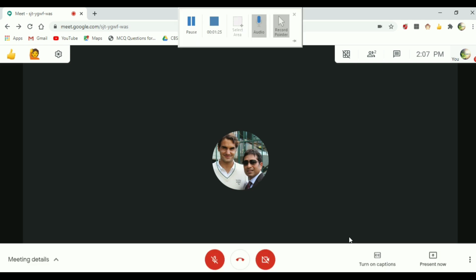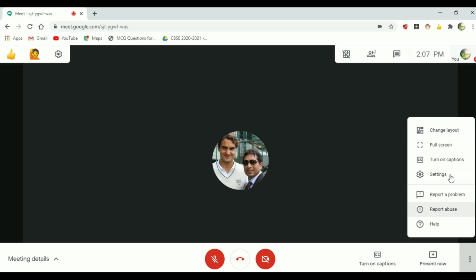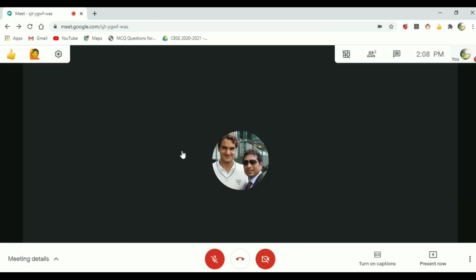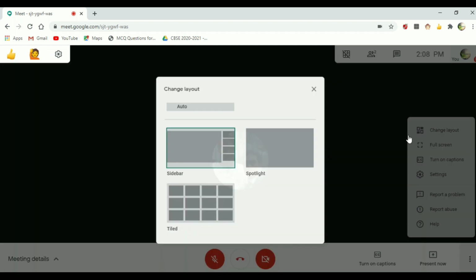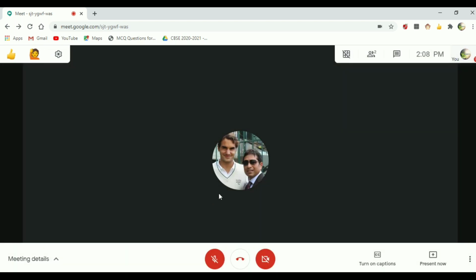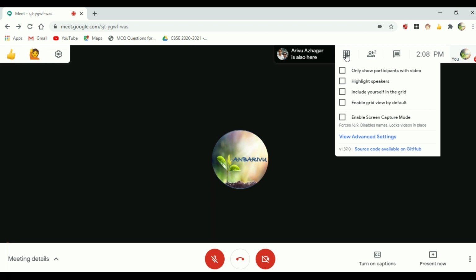Come to the right bottom, click the 3 dots, click change layout. In Google Meet, at a time we can see a maximum of 16 students only. To see the maximum number of students, we need to come to the extension. There is a grid box. Click that grid box. We can see any number of students at a time on a single screen.